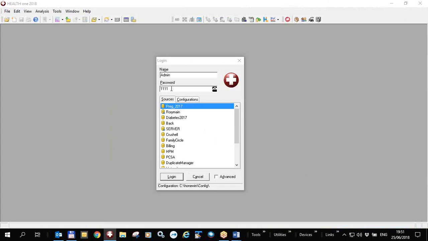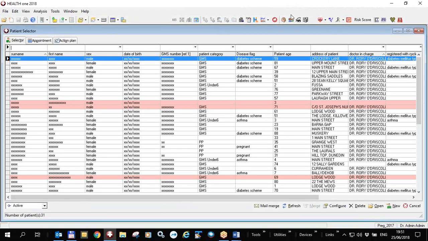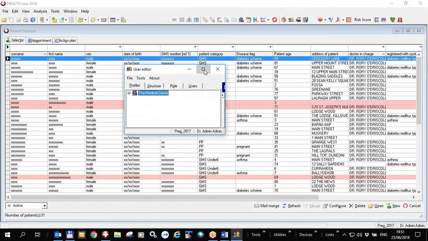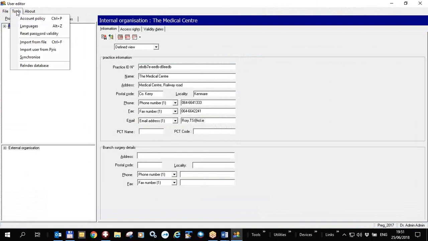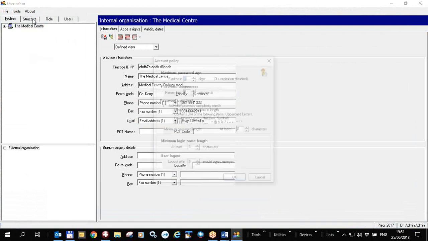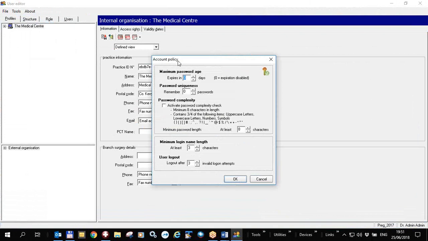In this case, we have a simple, old-fashioned password, and I'm going to log in to Health One first of all. Having logged into Health One, I can now access the user DB by clicking on this button over here, user DB. And once you're in the user DB, if you click on Tools and Account Policy, you'll enter the password management tool. And all of these were there in the past, and this is the only new one, password complexity, which we've added for 8.6.